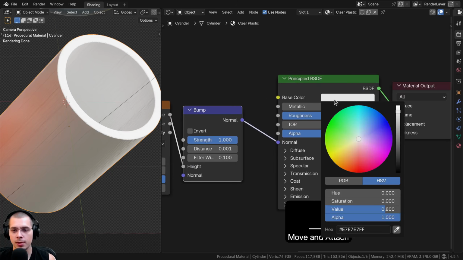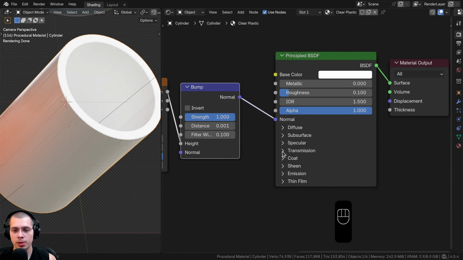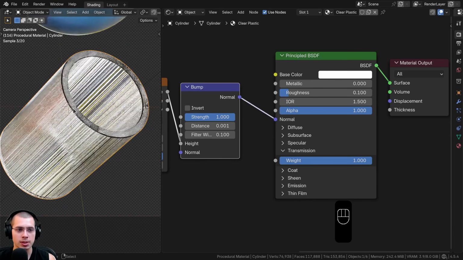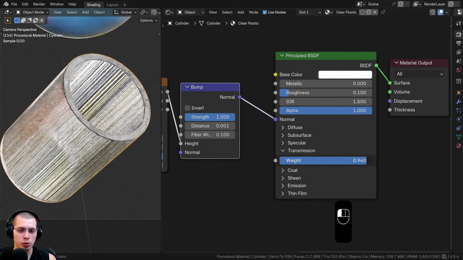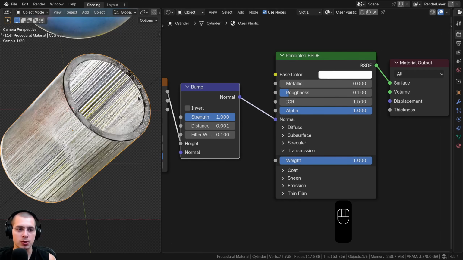Now for the base color, I'm going to make this fully white. For the roughness, let's turn this down to like a 0.1, so it's a pretty shiny plastic. And then we can open up the transmission, and we'll turn the transmission all the way up to 1, so it is a shiny plastic. But if you want to make it look more like a PVC pipe or something, you could turn that down and make it not clear, but I'm going to turn the weight up.